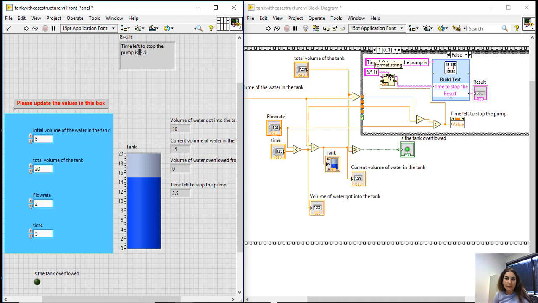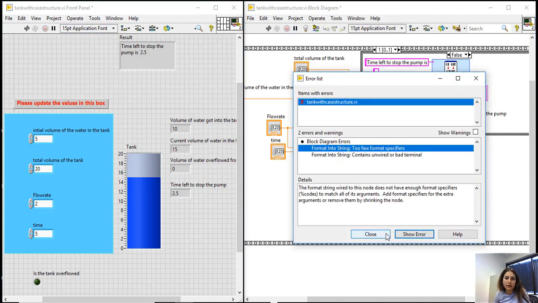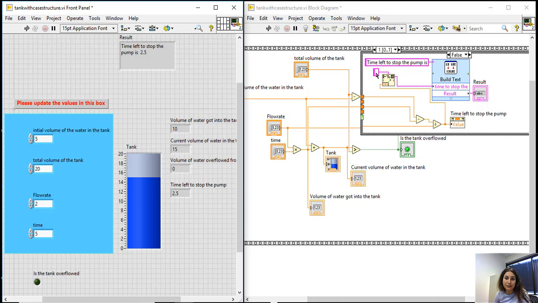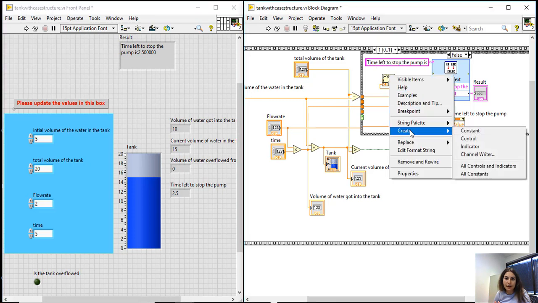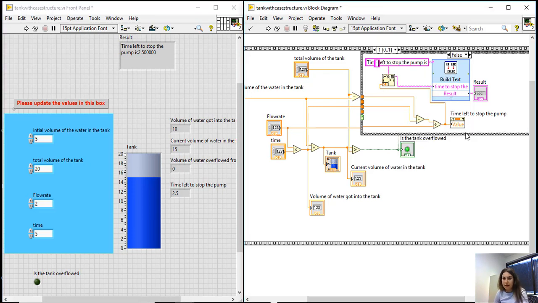So before there was no space. Like if I delete that and if I run it, oh, there is an error because I have to write something in here. So yeah, I delete that and I'm gonna run it. So you can see this is it without any formatting. But if I format, create constant, and type in my formatting thing, I'll bring it down so it looks nicer.